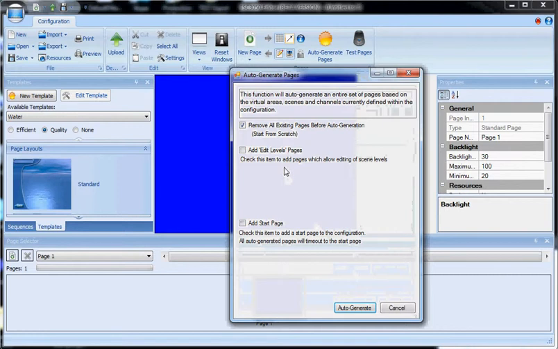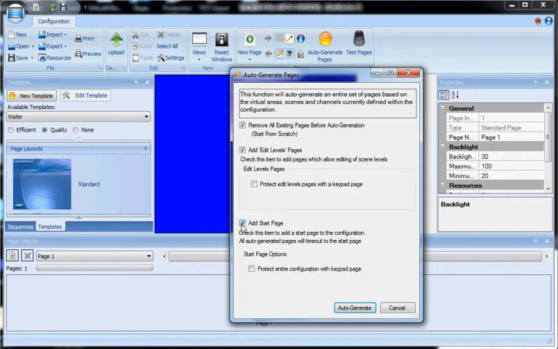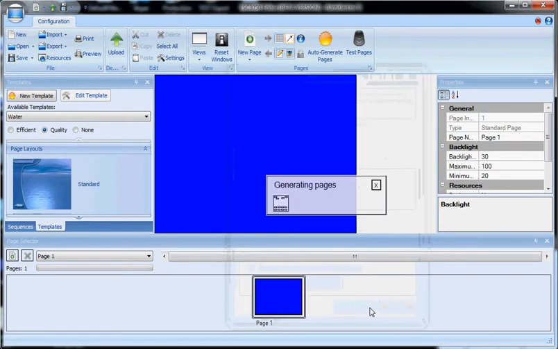A couple of things we want to do here, so remove all existing pages. There's no pages that we need to remove, but we're going to do that anyway. Add edit level pages. Yep, we'll do that. Do we want a password for these? No, we probably don't. Okay. And we could add a start page. We'll add a start page, and we'll protect this with a password. Okay, and it's asking for a password, so we put in 42, and we'll now click the auto generate.